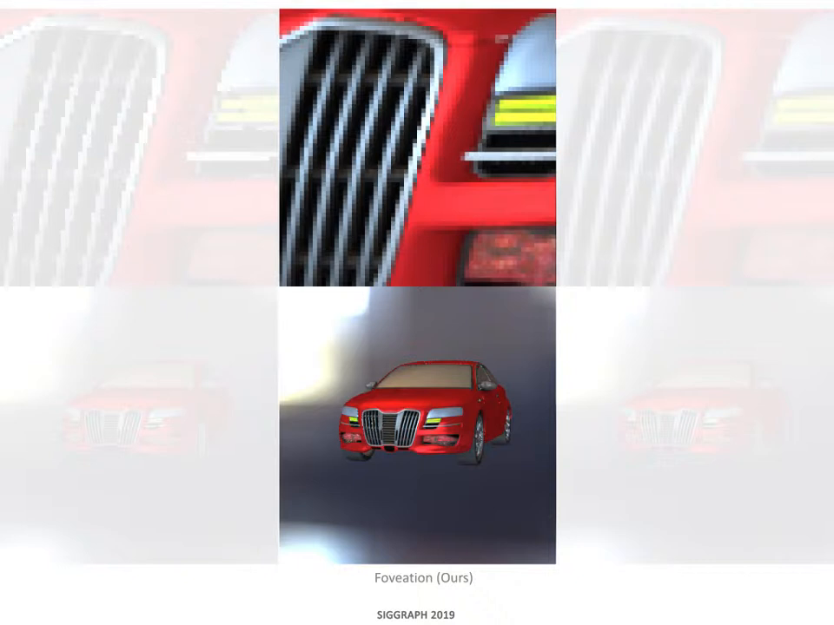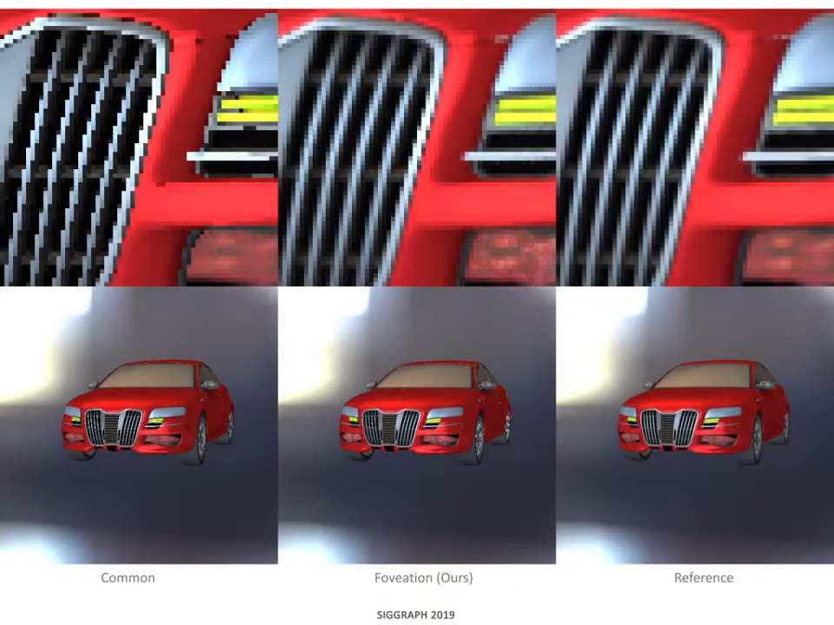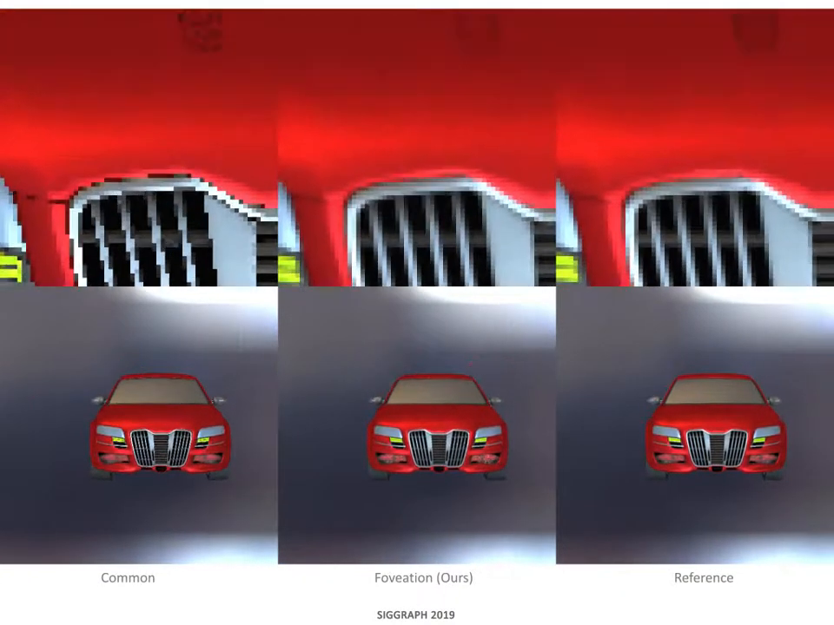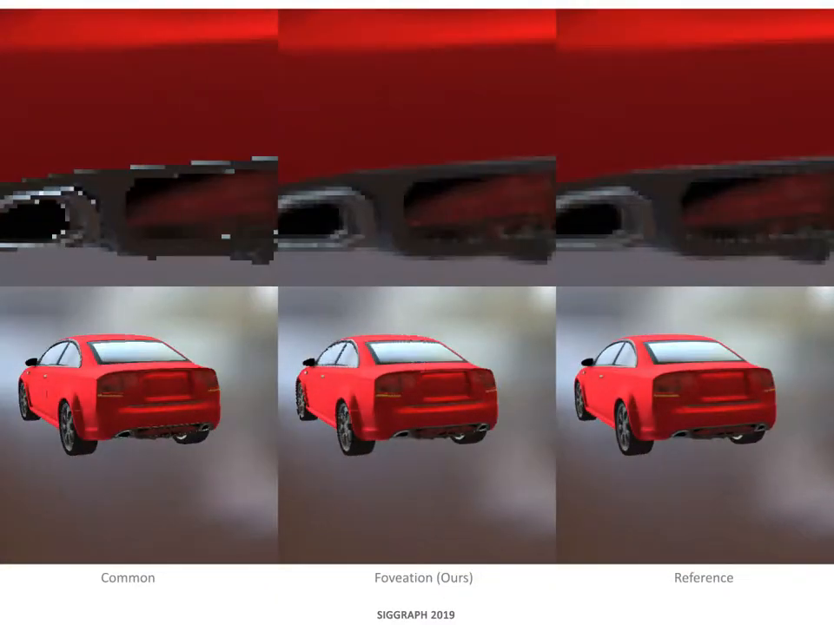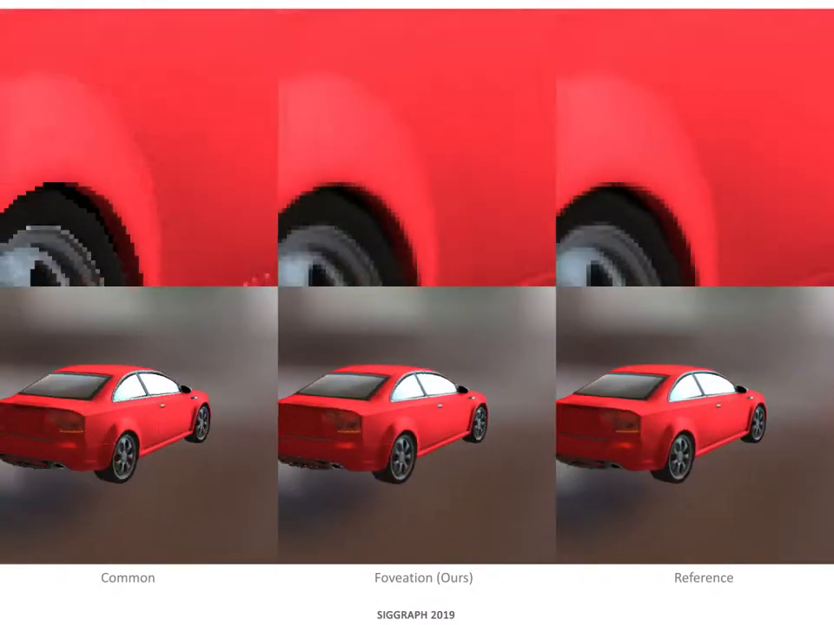Now we compare foveated, non-foveated rendering and a 4x4 super-sampled reference. Foveal insets are on top. Note how the quality is similar to the reference, while compute time is similar to non-foveated rendering.